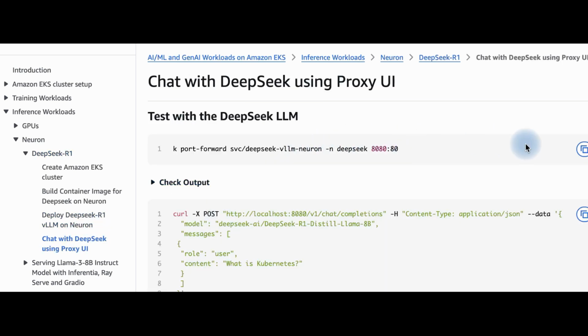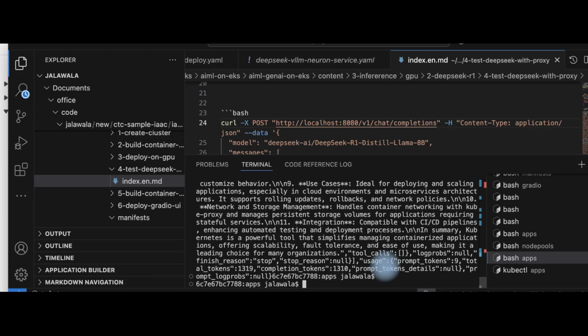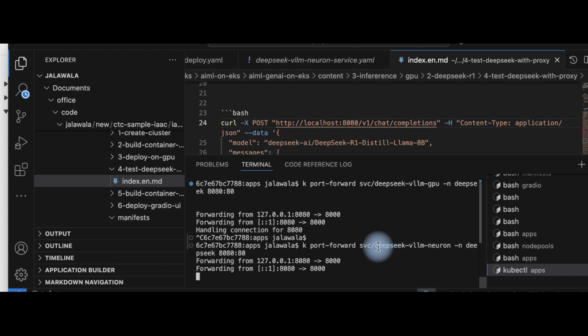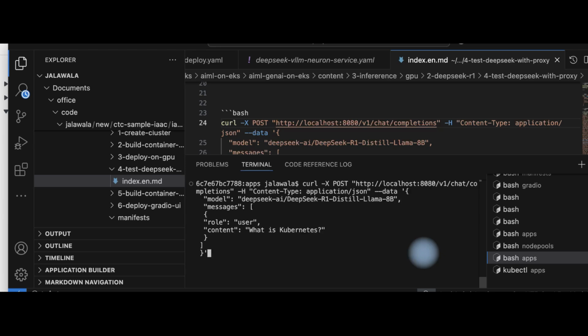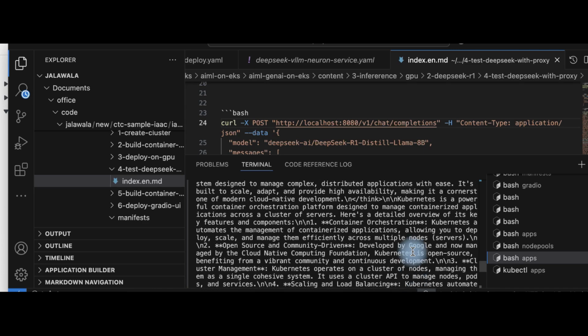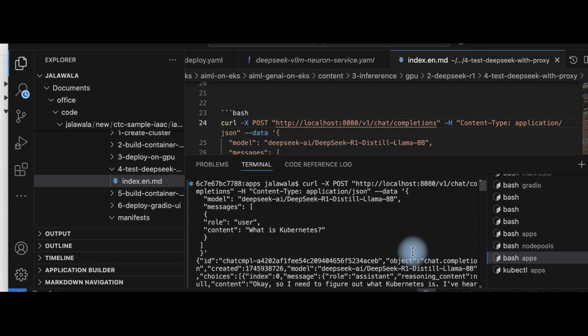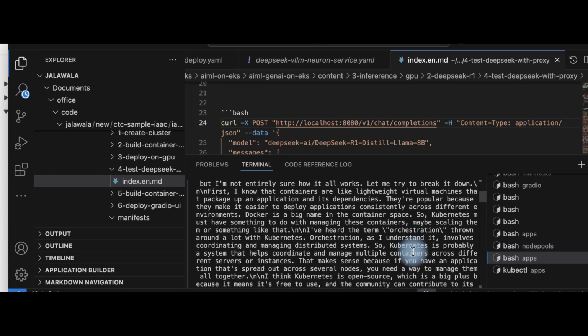We'll just open the port for the service. I'll disconnect the previous one. Now I'll run the port forward command again. This time I'm running the command for the service, which is pointing to the Neuron based deployment. I'll send the same command again to the same proxy server and wait for some time. We got the response back from the Deepseek model for the curl command. It may take a while, but we got the response. This is how you can verify using the proxy UI.